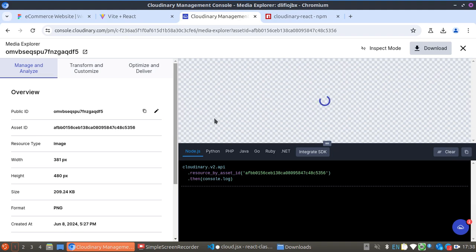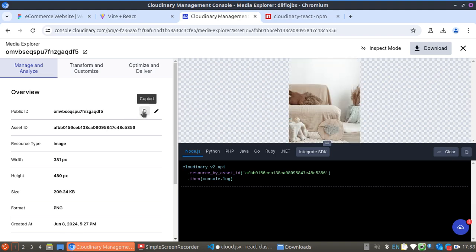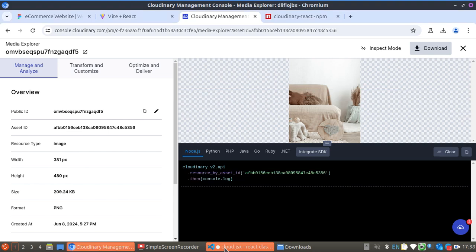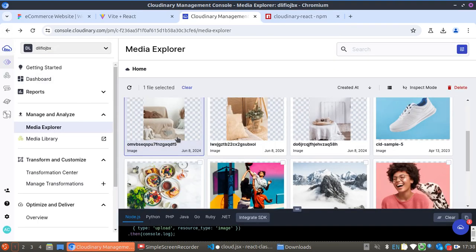So if we double tap there, copy this public ID and put there. Then the last one, so this is, then the last one is this one.